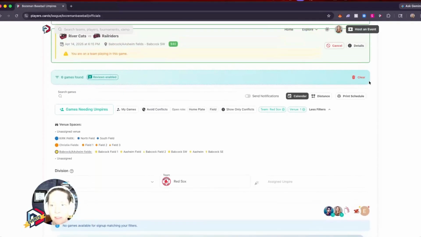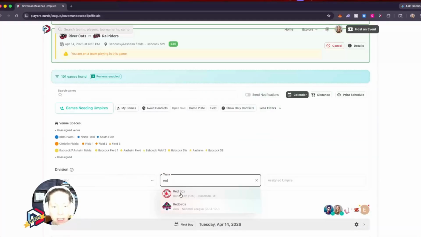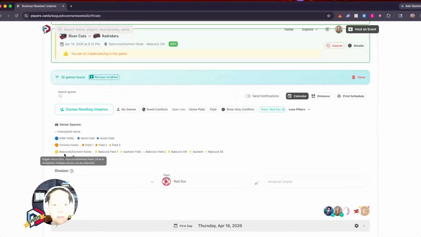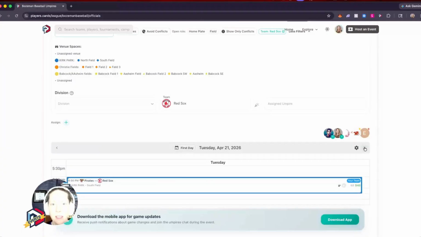Now I'm going to clear my filters because it said the Red Sox weren't playing, and that is just not true, and that's because I had the venue filter on as well. So now if I hit the Red Sox, I'll see all of the games for that particular team, so I can avoid playing at the same time.